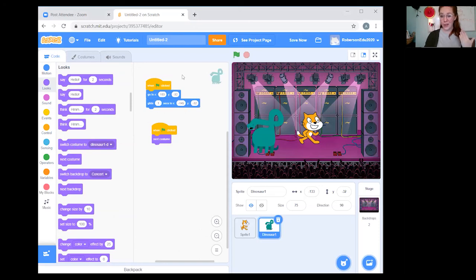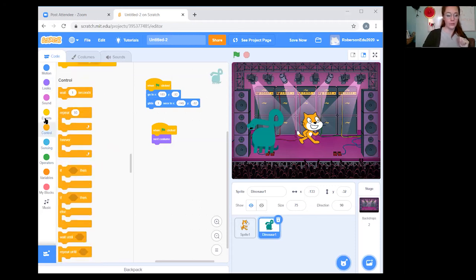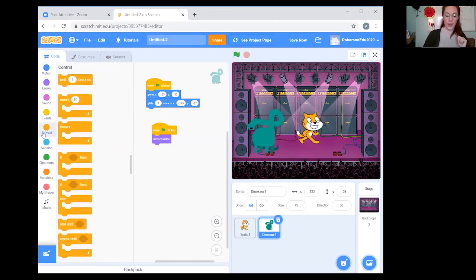And like I said, I want this to happen over and over and over again. So that to me makes me think that I'm going to need a repeat code. So I can go to our Control tab again, and I could have it happen 10 times, but I just want him to keep on dancing. So I can use this forever code. If I nestle that next costume within the forever code, this will just keep cycling through the costumes.